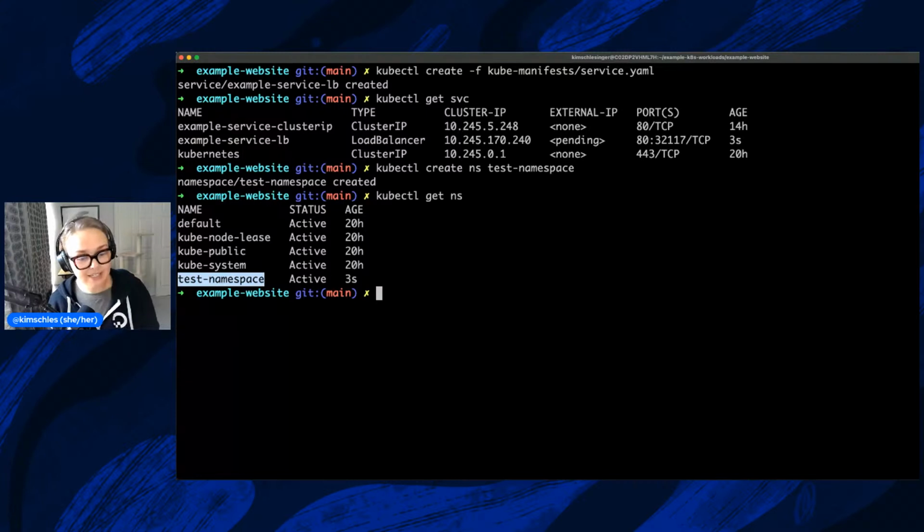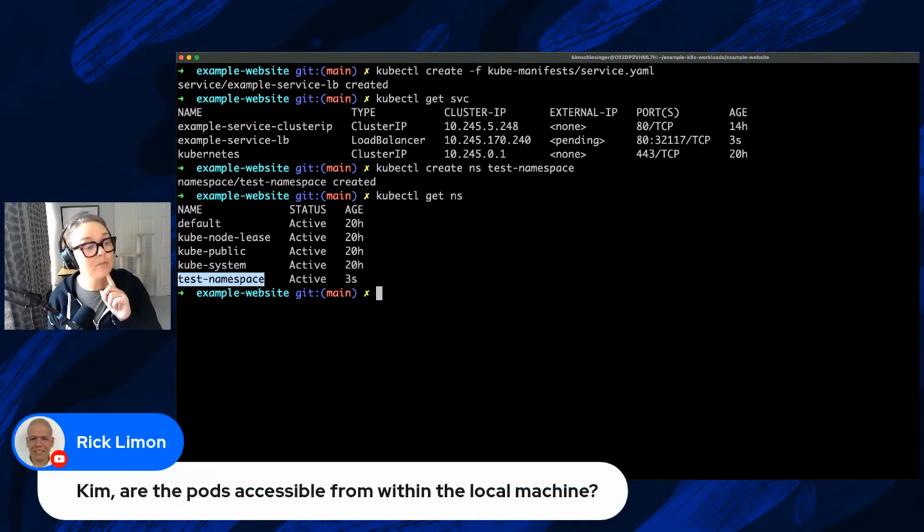So Rick asked, are the pods accessible within the local machine? That's related to Chen Hai's question. If you use the port forward command, you would be able to look at the pods locally.